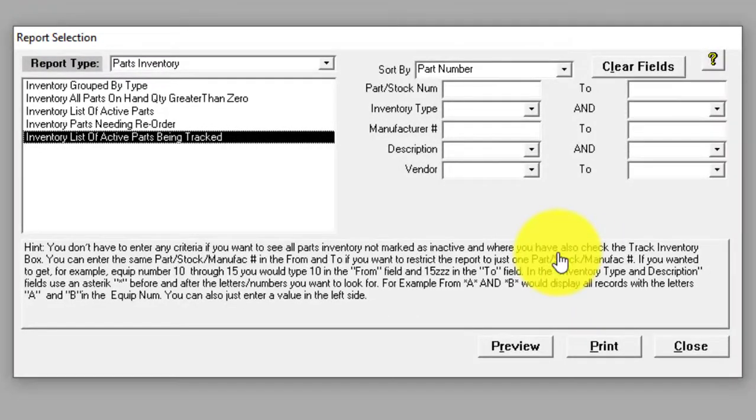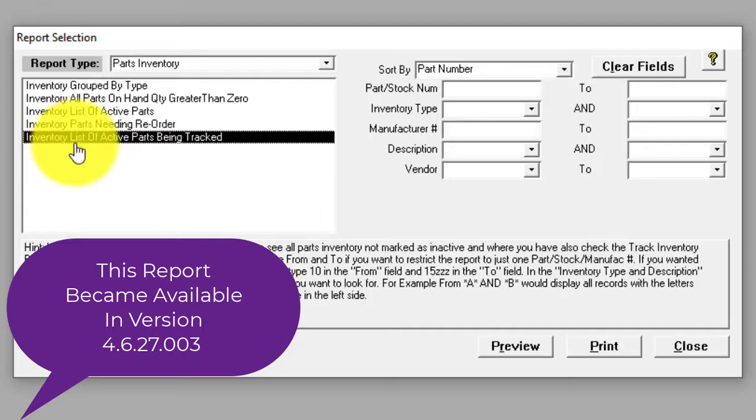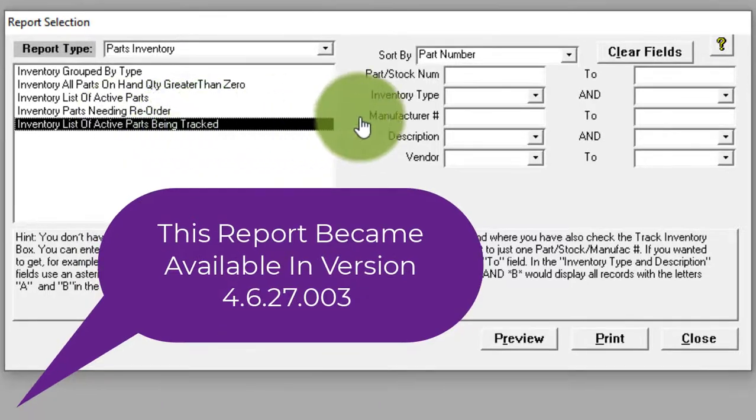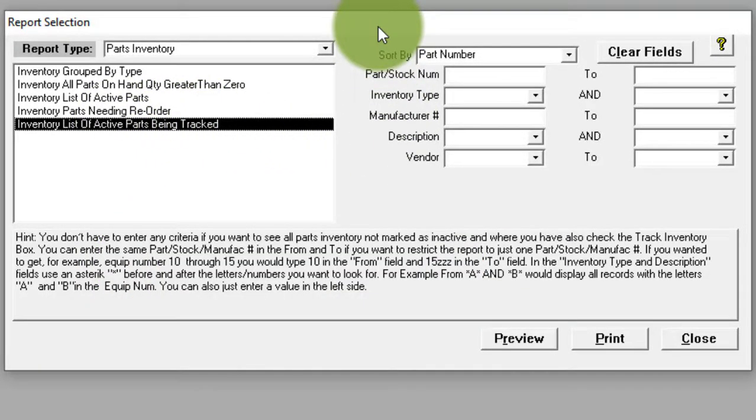Hi, Mark Reedy here. Just wanted to show you real quickly this newer report under Parts Inventory called Inventory List of Active Parts Being Tracked. So these are the parts where you've checked the checkbox that says Track Inventory.